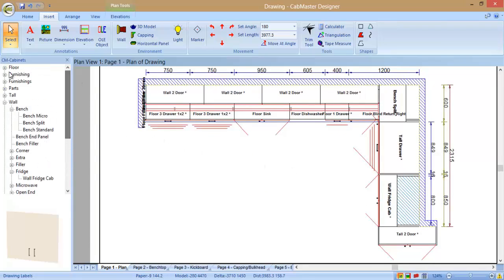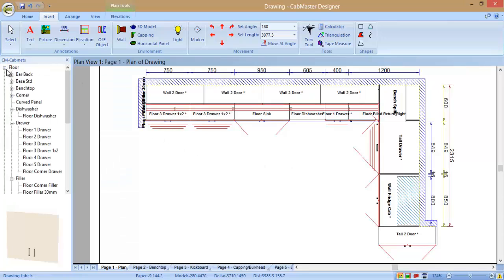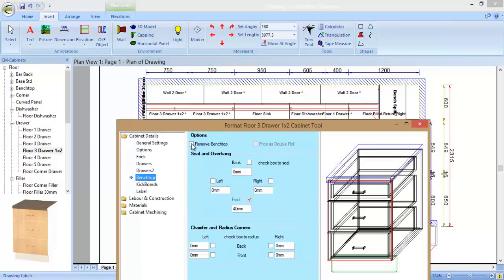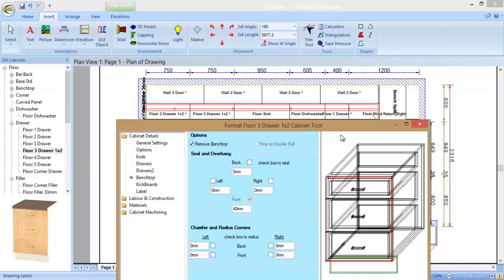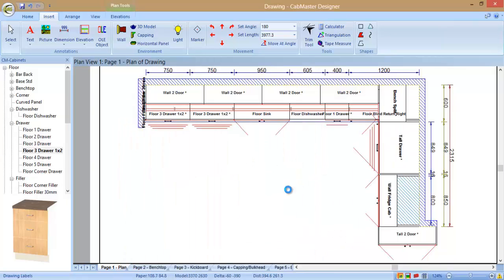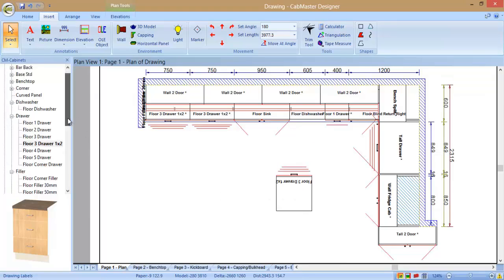Now let's move on to the island cabinet. Start with a floor free drawer cabinet. I'm going to remove the bench top as I would like to use a big island bench top. You'll see that shortly. I'll rotate that around so it's in the correct orientation. Next to the 3-drawer cabinet I'll place the underbench oven.